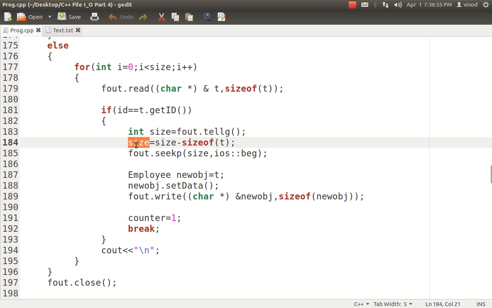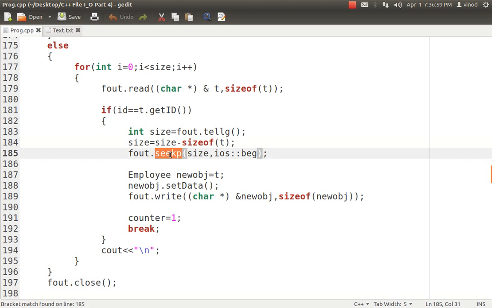Now I want to move the write pointer. As we previously learned, seekp is a method with the help of which we can move the write pointer. So I'm saying move this much space from where? From the beginning. So this many bytes have been jumped and now the write pointer is ready.